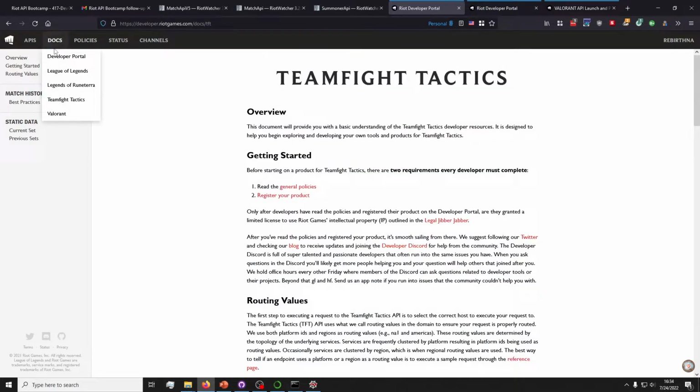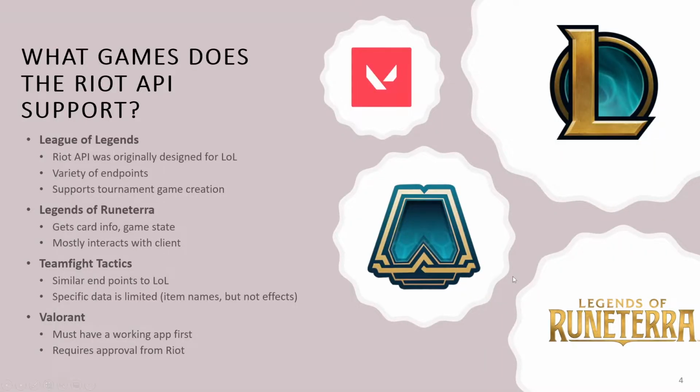So you can see here, the Riot API supports several games. You might have to change a little bit of what you provide the API and a little bit of what you get back, but this course is designed to be game agnostic. Speaking specifically to these games, League of Legends is what the Riot API was originally designed for. So you'll see a variety of endpoints. You can get a ton of data for League of Legends, and it even supports tournament game creation.